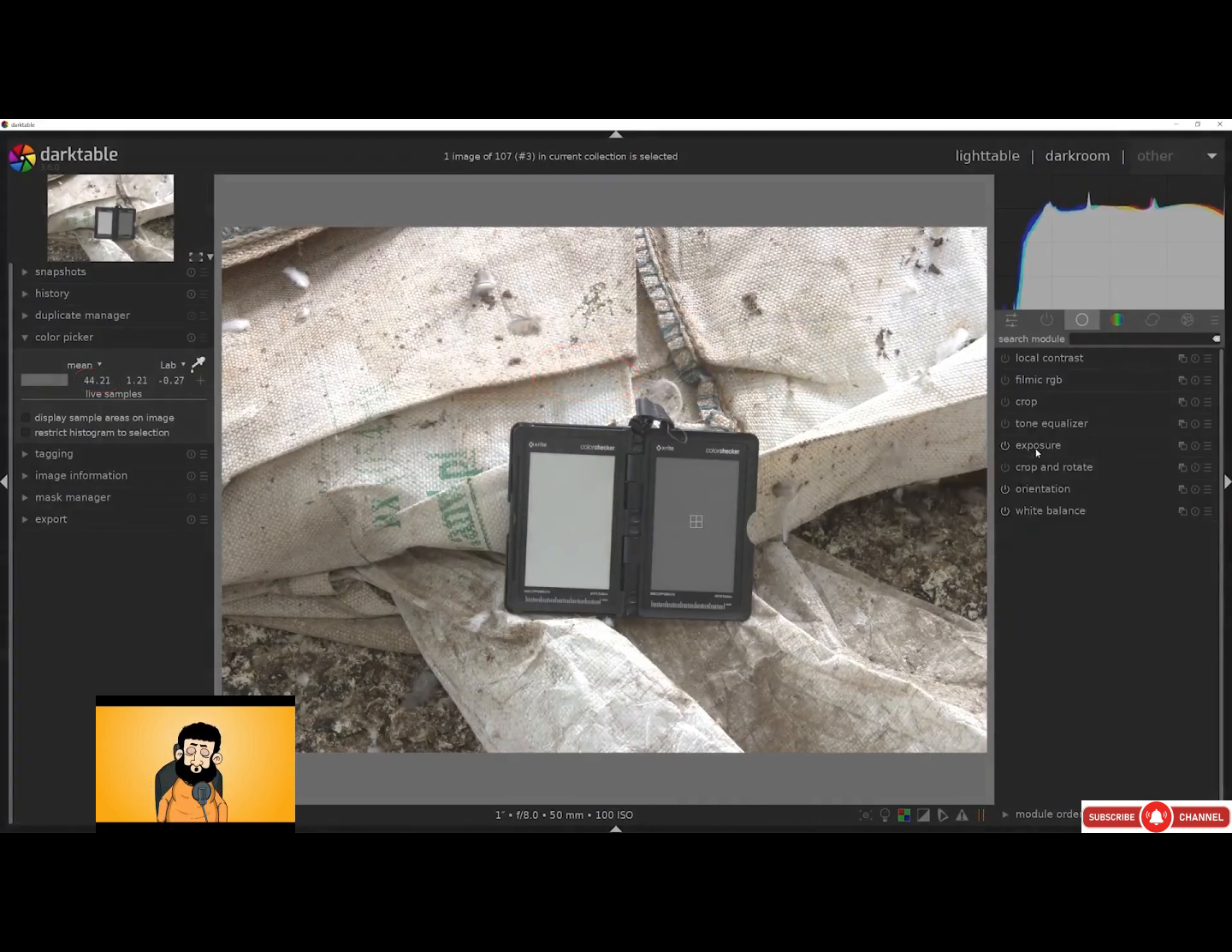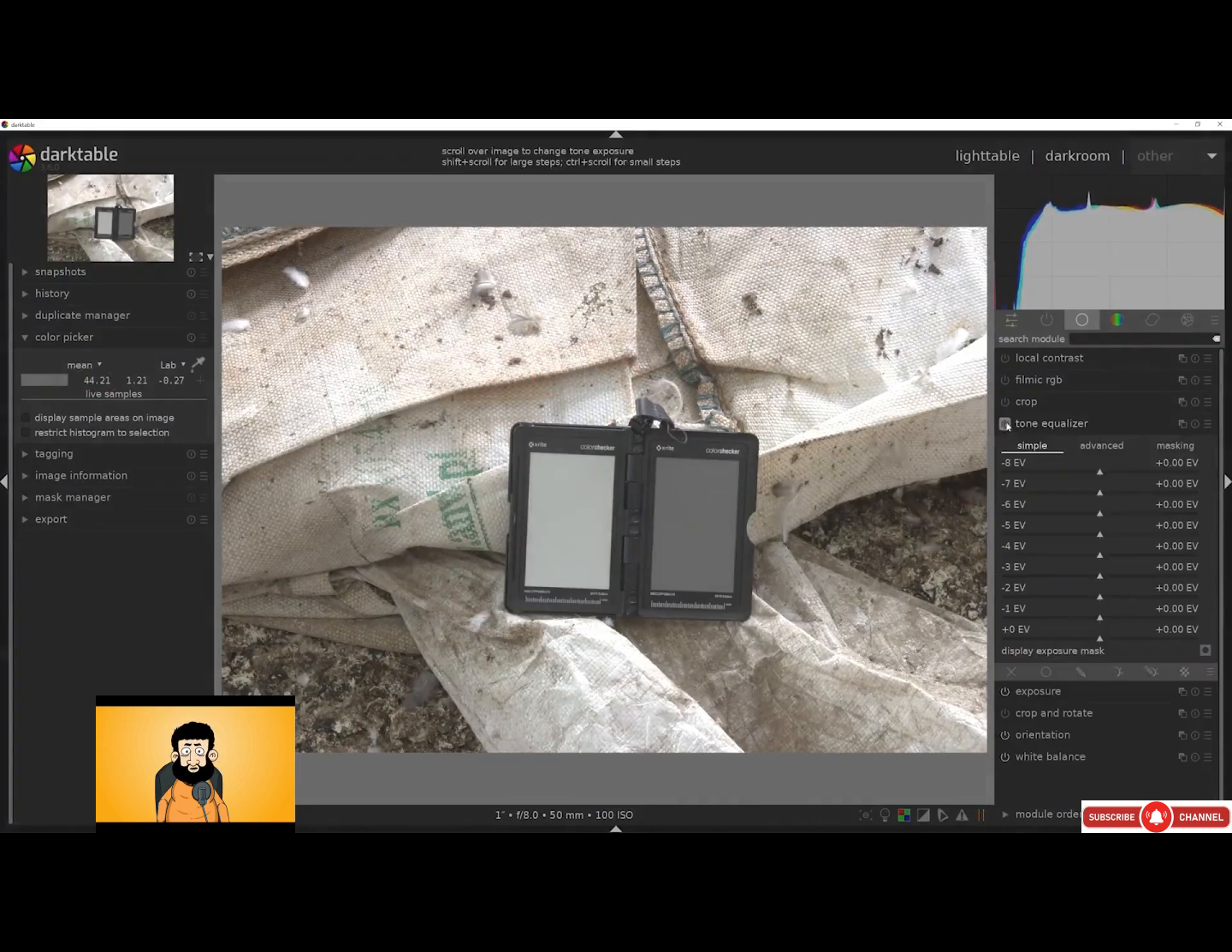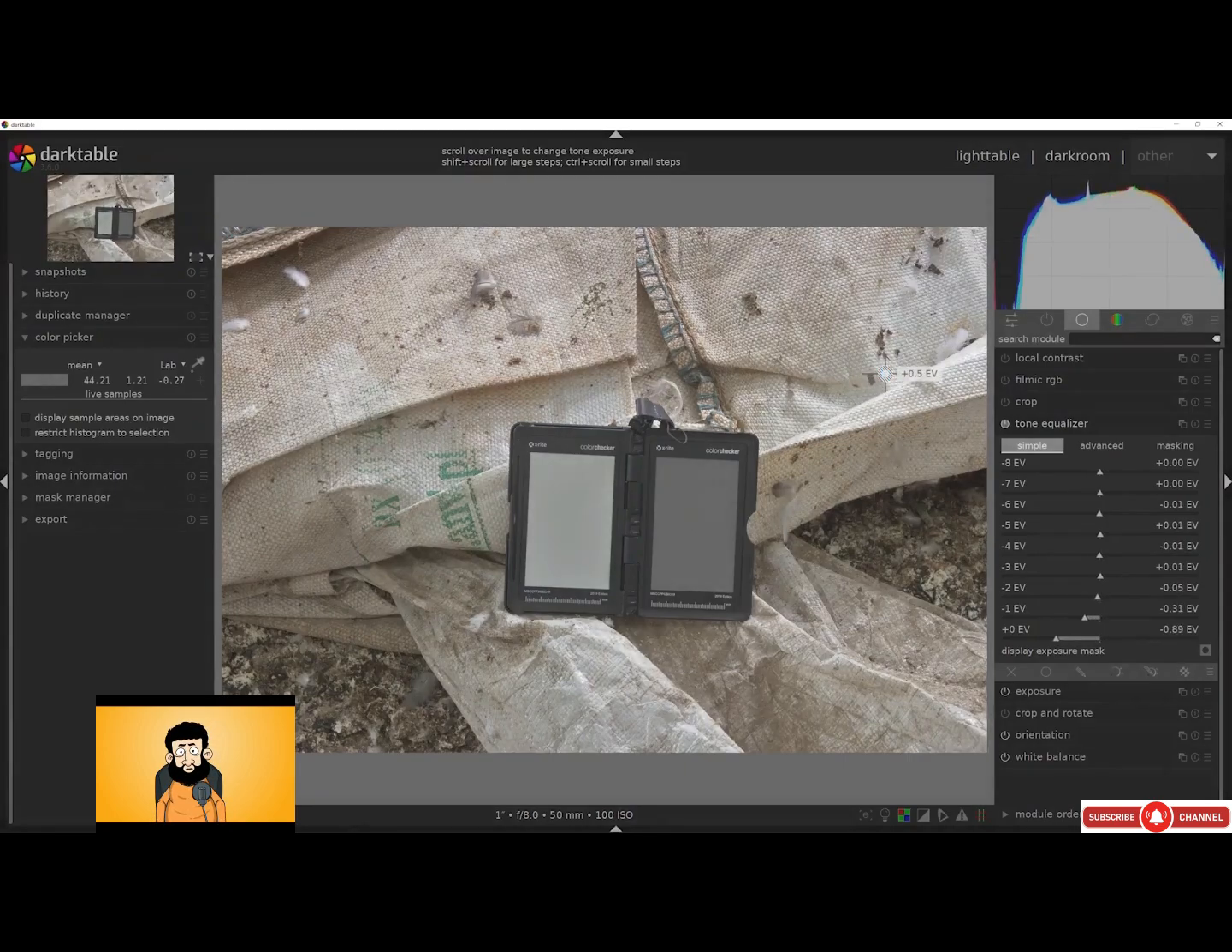Now I'm going to enable the tone equalizer module to try to reduce the influence of the light sources on the scene. We can do it in two ways. We can, of course, adjust the sliders, like the 0 EV slider here, or we can hover the mouse cursor over some area of the image and use the mouse wheel to adjust the sliders.